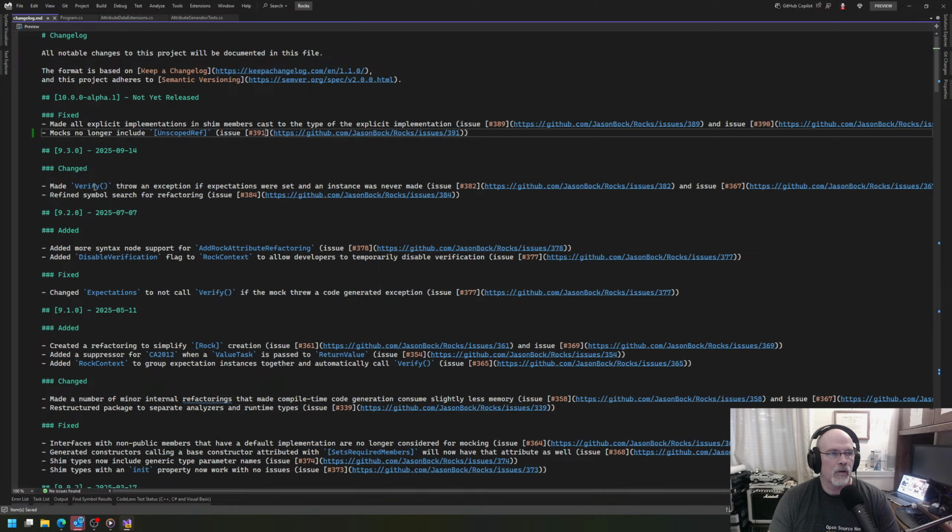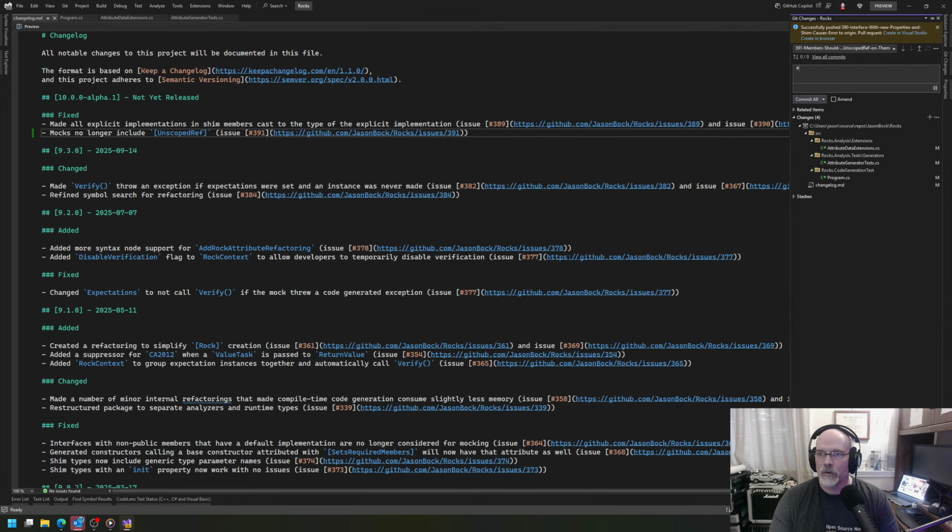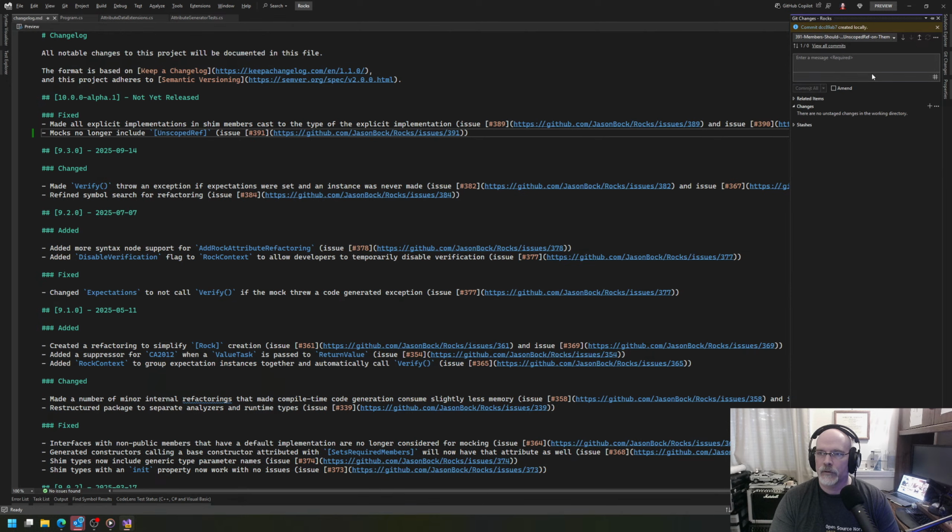Okay. Git commit: 391 no longer emitting unscoped. I think I put the wrong brace on the end, but that's okay.